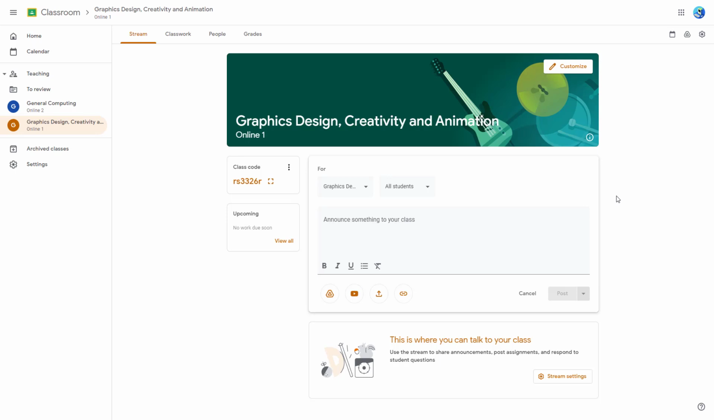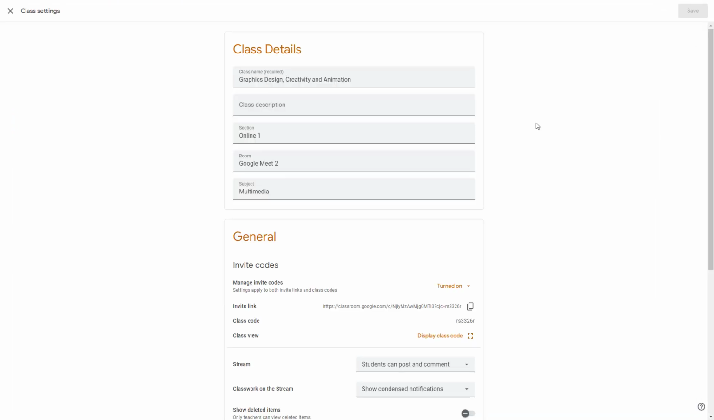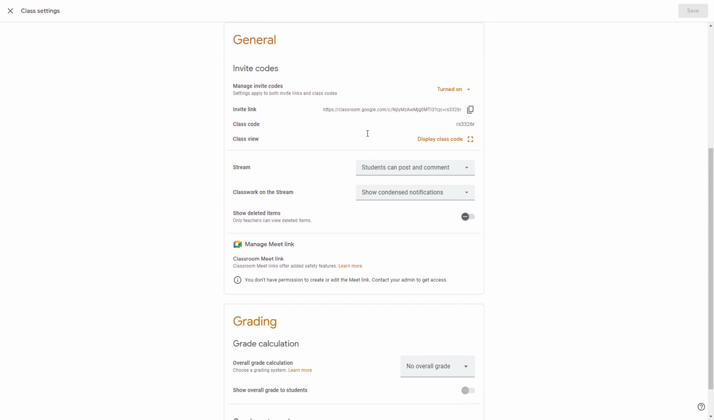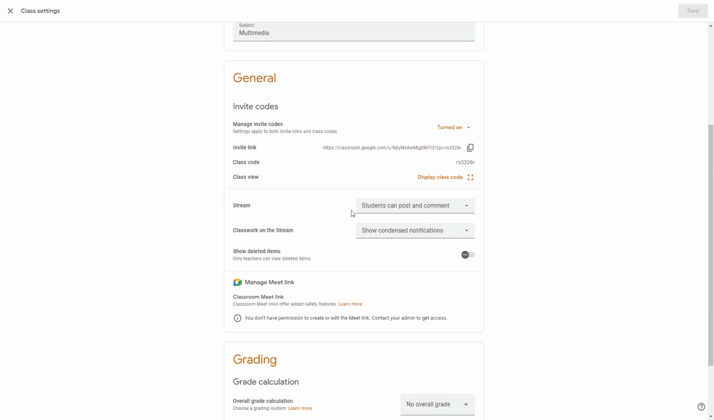But if you want to go around and turn off the streaming option for students, that is, if you don't want them to announce something to class and you just want to use your classroom for announcements, then you can click on the gear icon to access the settings right here. Once you do that, you can scroll down over here, and you can see that stream is an option over here.